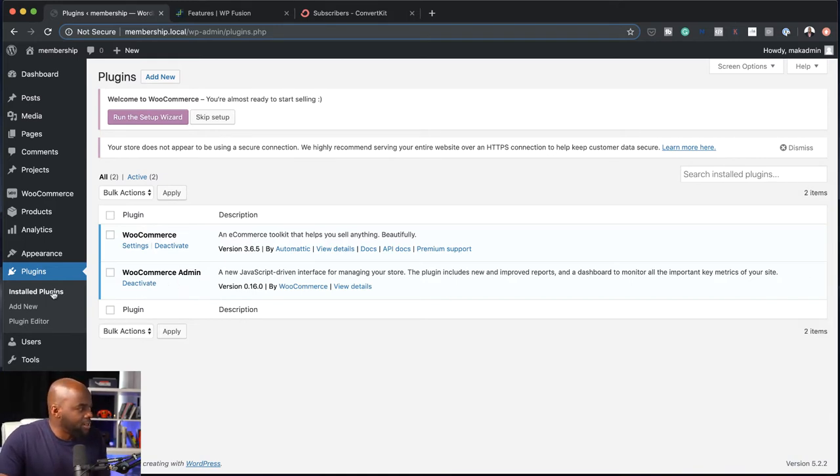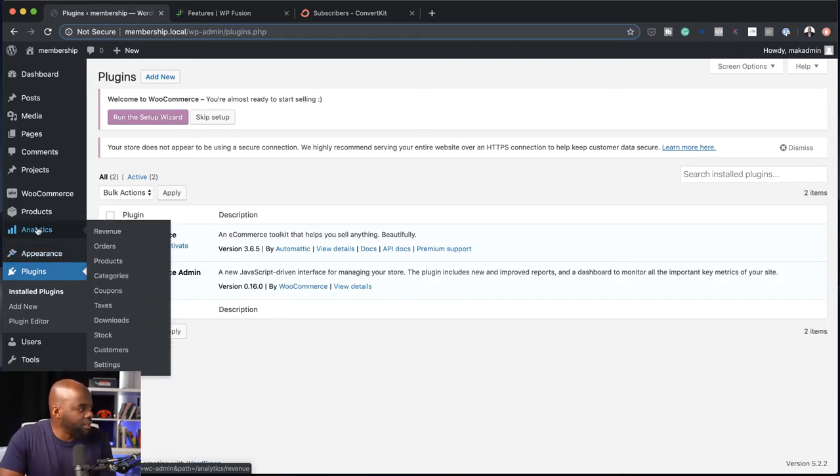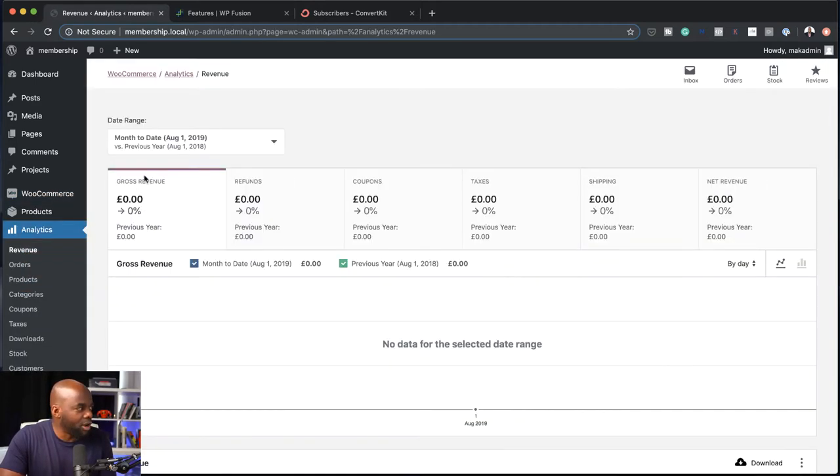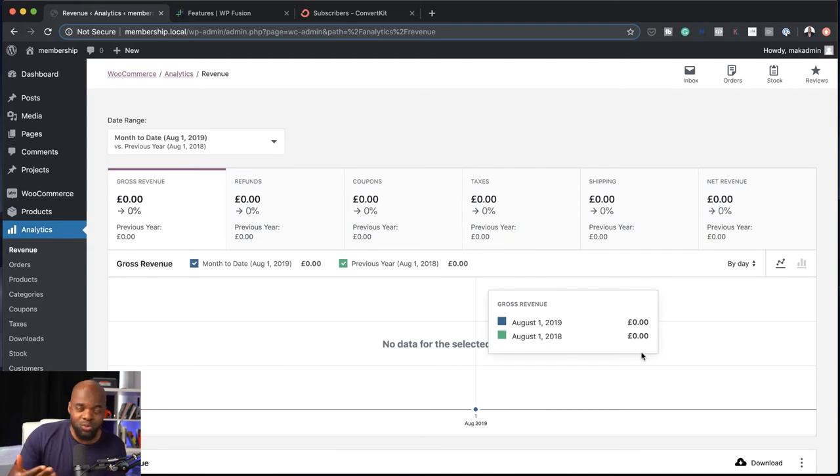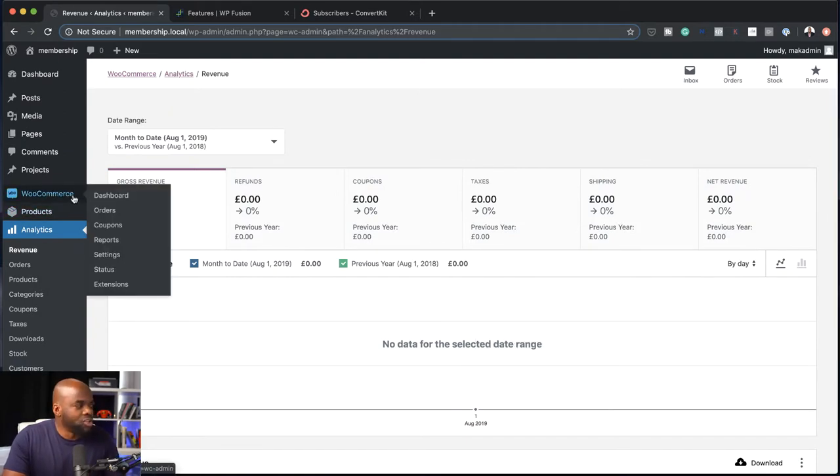Let's take a look here at the interface of this analytics. If I click on analytics, in fact, if I mouse over here, you see we have revenue, orders, products, and so on. If I click on revenue, it just gives me an idea of how my website is performing. But of course, we don't have any memberships right now, so nothing is showing. Everything is zero.